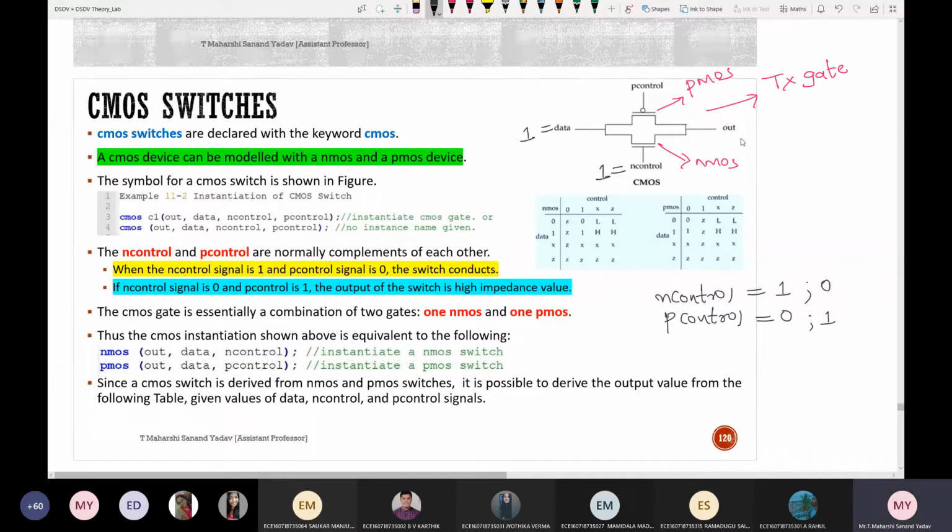When N control is 1, NMOS is on or off? On. If this is on, PMOS will be off. Off means short circuit or open circuit? Open circuit. This is open circuit. This is short circuit. Then what will be the output? Data. Output is called data.